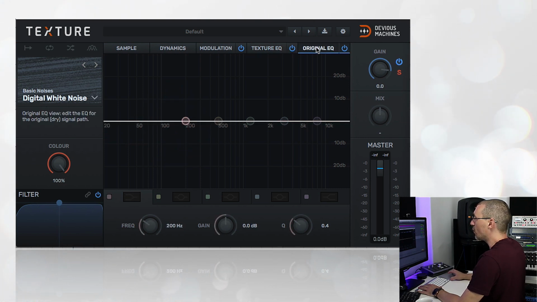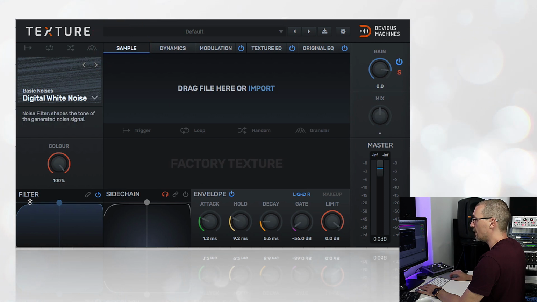And then you've got the original EQ here as well, so you can EQ the input, let's say, and then EQ the affected output as well. You also have a filter over here to filter the additional texture, and then you've got a sidechain effect here as well, and a color dial which changes the timbre of the texture. So that's a very quick rundown of what's available. Let's have a little play with this, I suppose, and see what we can come up with.